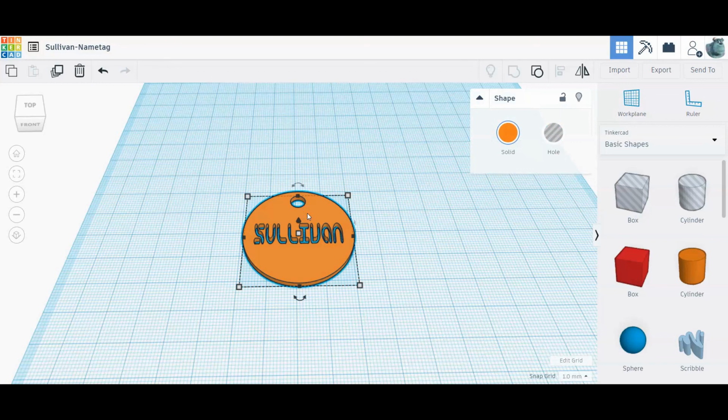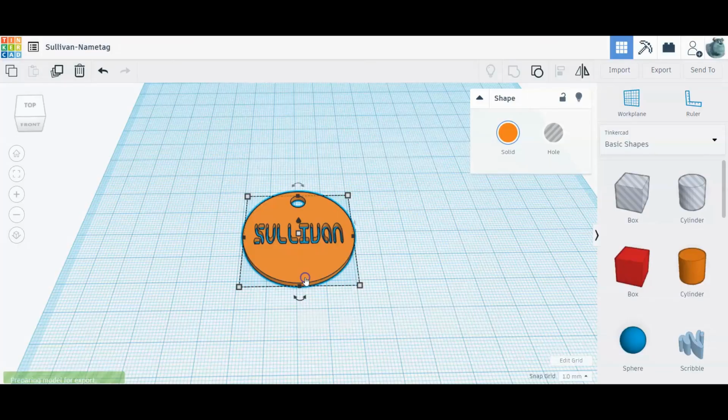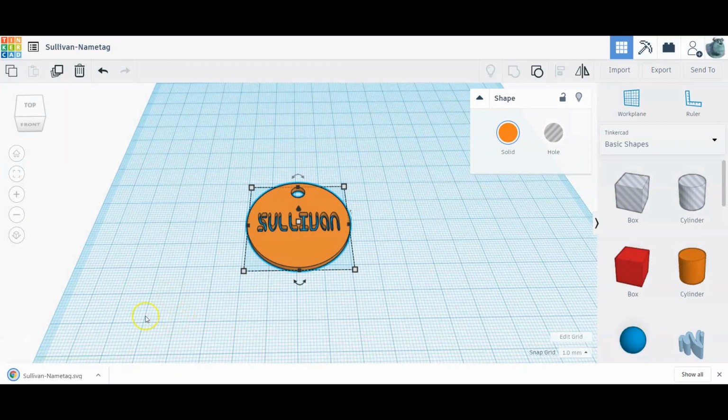Okay. And then from here, you're going to export. And like I said, we're going to laser cut this out of a little piece of wood. You're going to click SVG. Once that's done, it'll say preparing model for export, and then it will export it, download it. I'm doing this on a PC, so it may look a little bit different on your Chromebook, but then you'll just go into Google Classroom, attach the file, and turn it in. Okay?